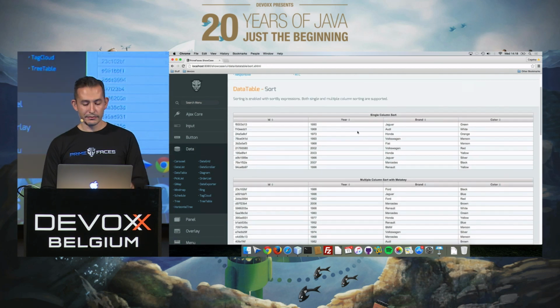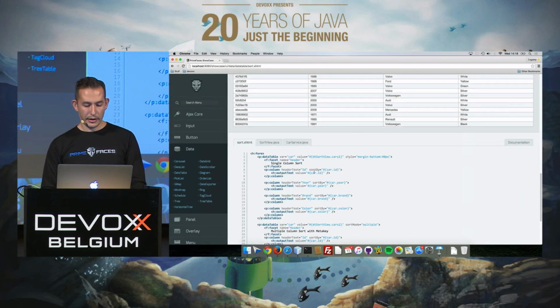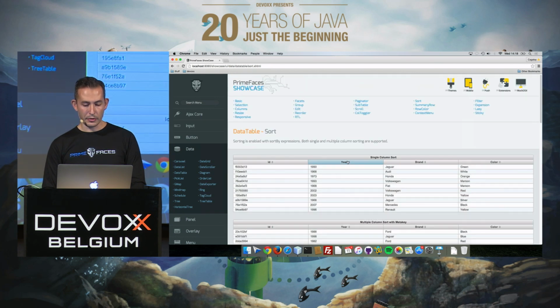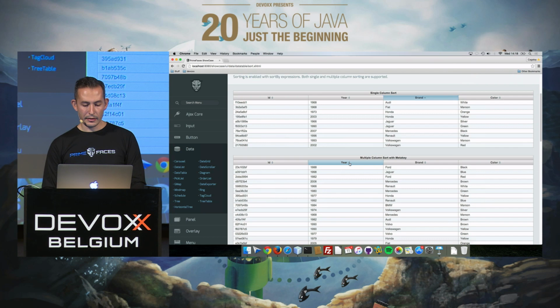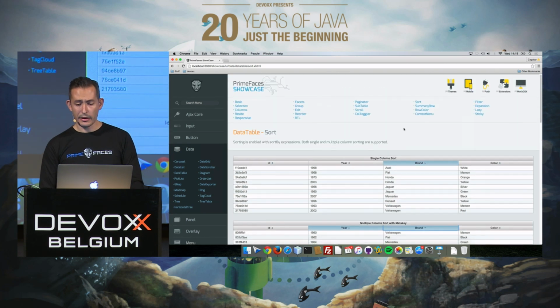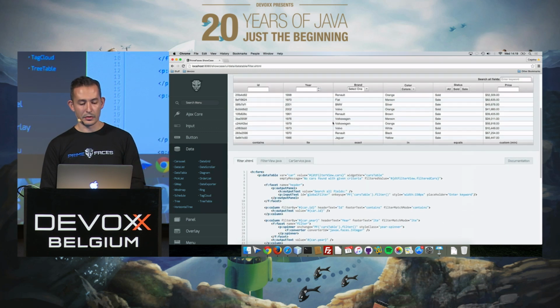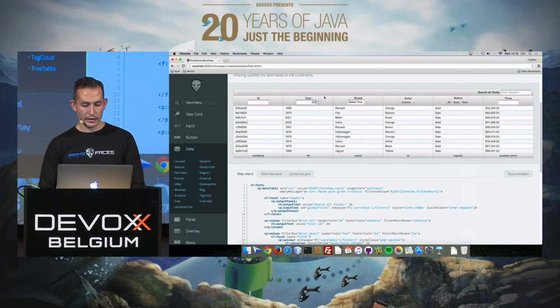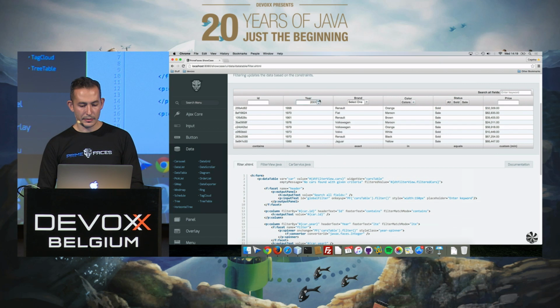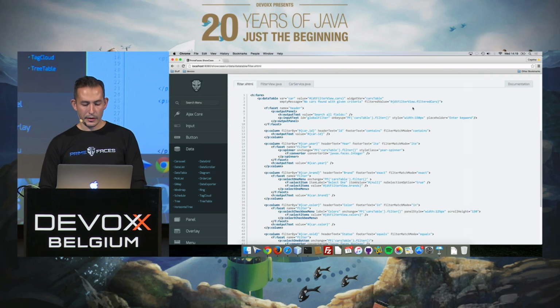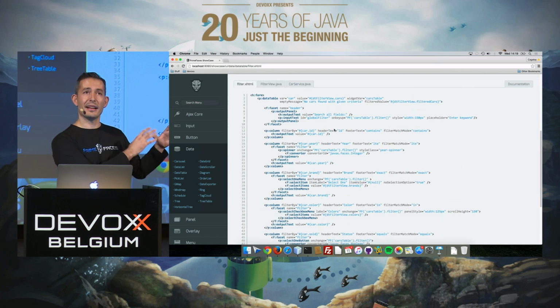If you need sorting, okay, I need columns with sort by, and I need multiple sorting to true. So we get sorting, and you can do multiple sorting as well. The same thing goes for filtering. It is easy, setting filter to true, and we get filters. And it's quite easy because PrimeFaces does the filtering for you.